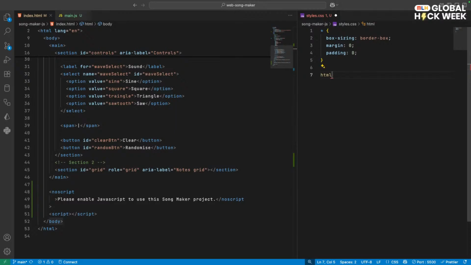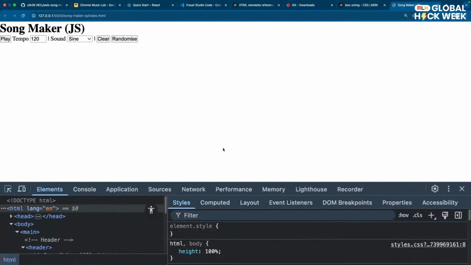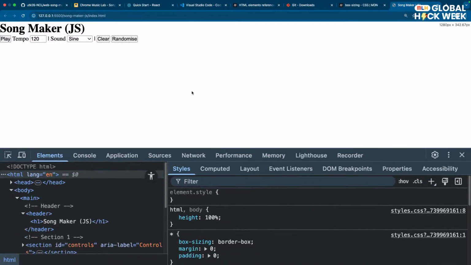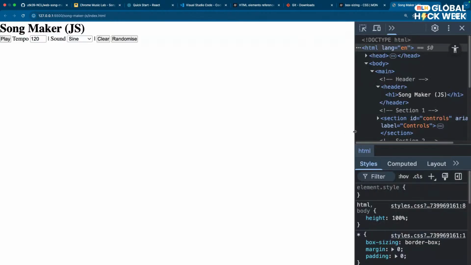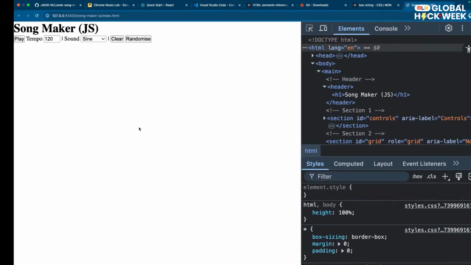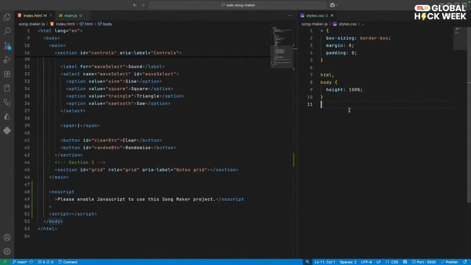For the HTML and the body tags, which is actually one HTML and one body tag, I want to ensure that the height is 100%. 100% of what is visible to you. It does not make any difference now, but as we add more and more content, this will ensure that it uses all the height.